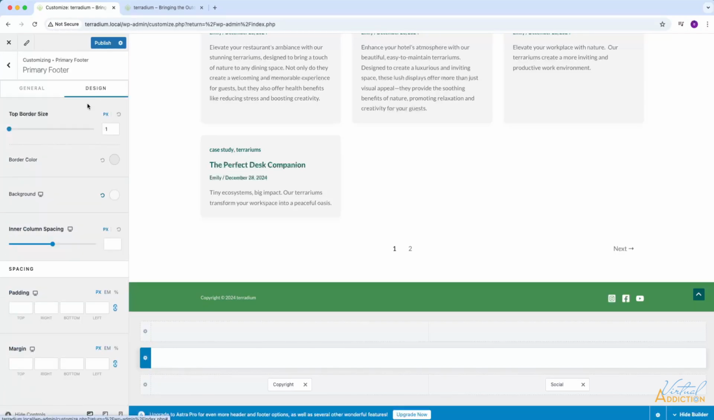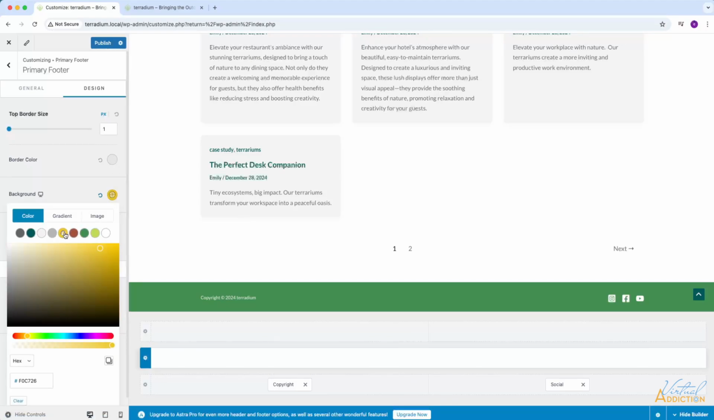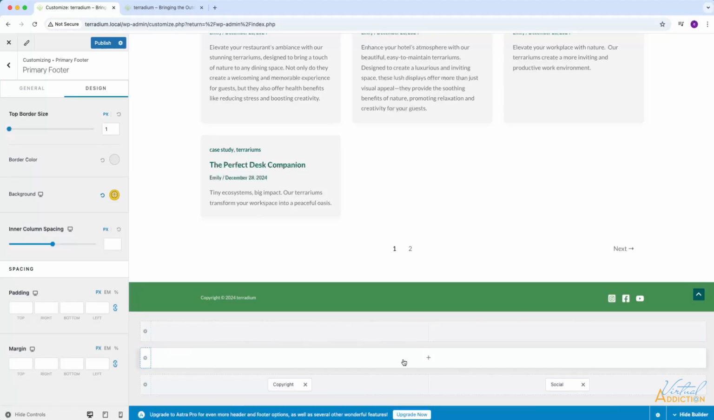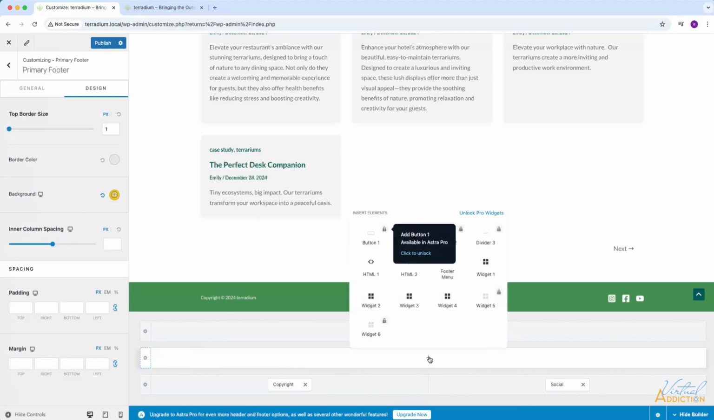And for design, we are going to go ahead and change the background color. I'm going to make this golden. So I'll select my golden color right here. And then I'm going to click the plus sign right here, and I'm going to add some content. This is the content that you can add. Some of these are locked. If there's a padlock, this is only available in the Pro version.